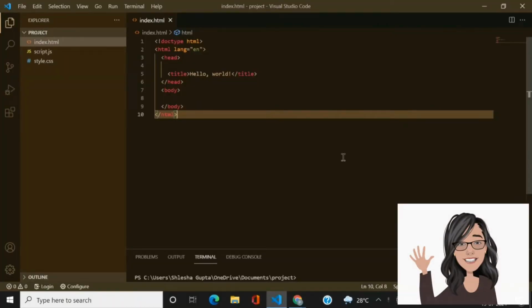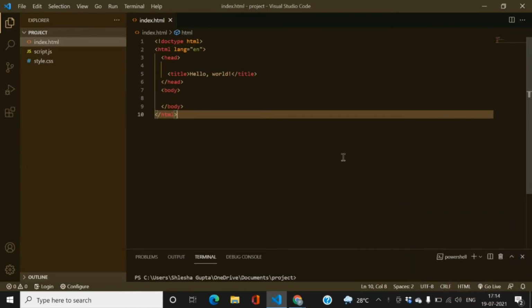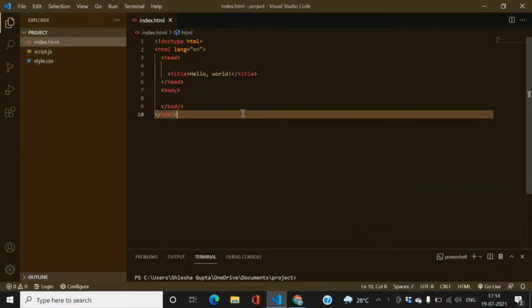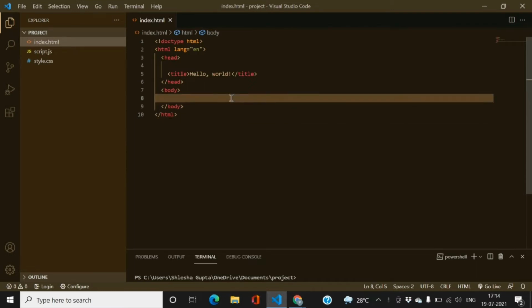And I'm Slesha here. And today I'm going to tell you how we can add a link into our HTML file. We can do it by using the anchor tag. So let's see how we can do it. I'm here in Visual Studio Code and this is my index.html file.